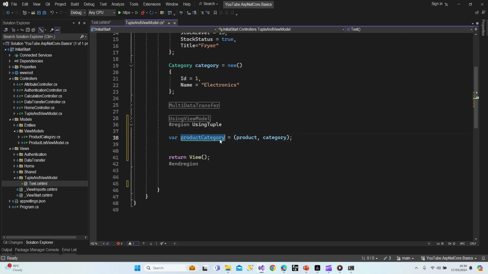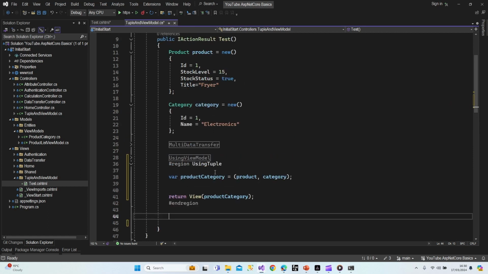Alright guys, so I'm going to pass this object to my view as a tuple. As you can see, it's a little bit easier to use when it comes to creating a ViewModel. Just one line of code and it's done. But it depends on what kind of project you're doing, and what your scenario is. So you can use both of them confidently.